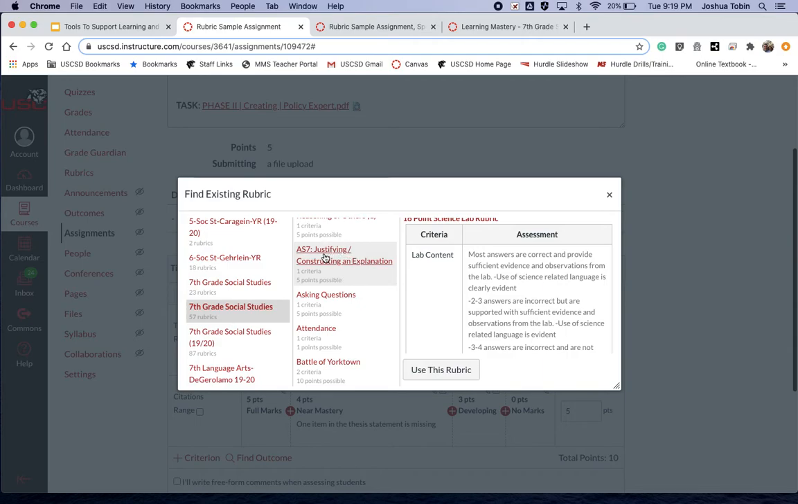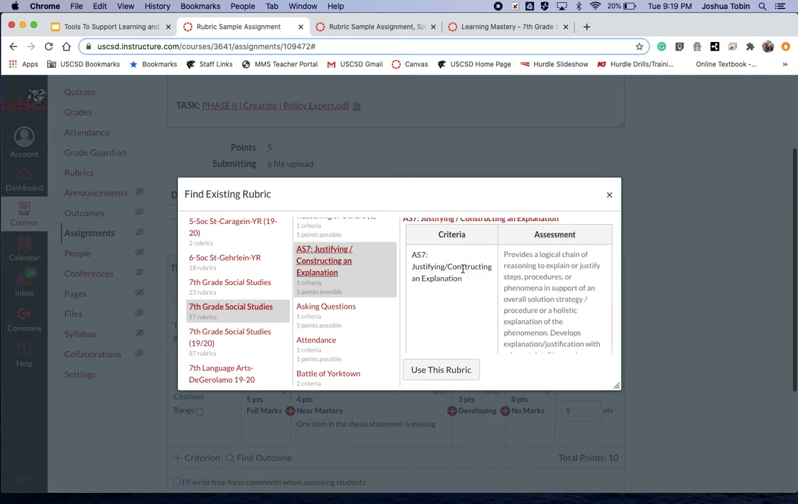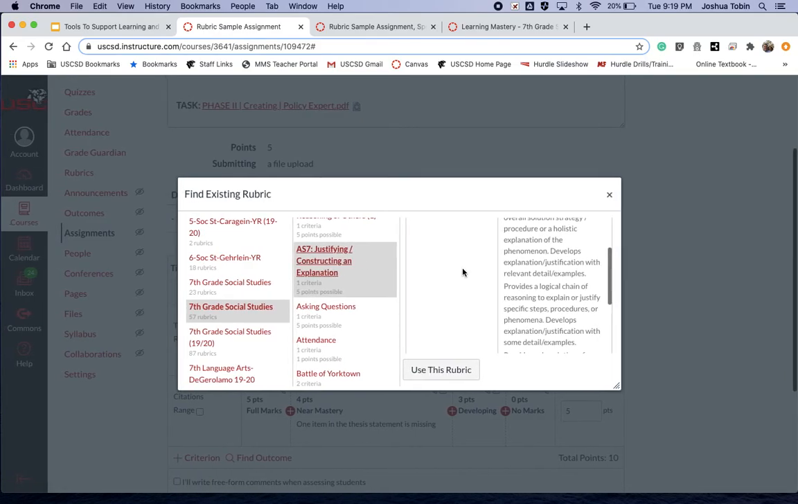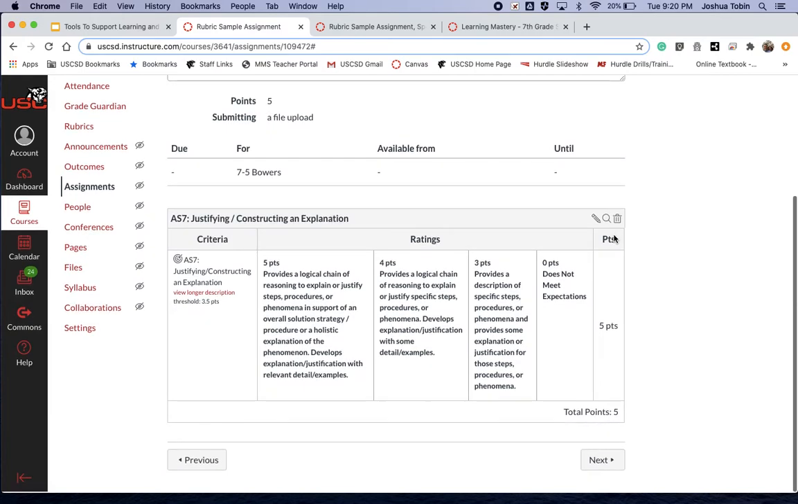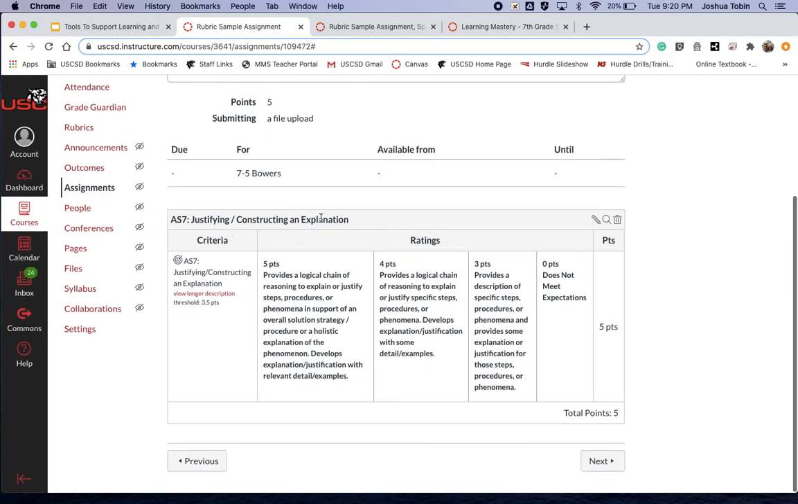So perhaps on this assignment, justifying and constructing an explanation, that's a rubric that I want to use for this assignment. And it gives me a little preview of what that looks like. I can click Use this rubric, and here we go. Now on my assignment, I have the rubric justifying and constructing an explanation.